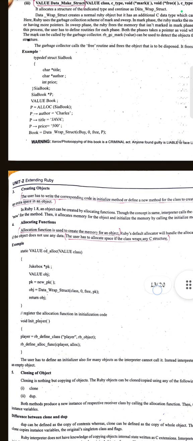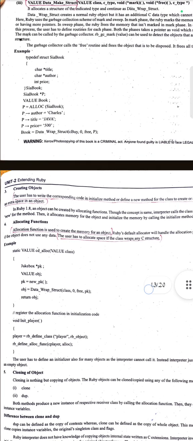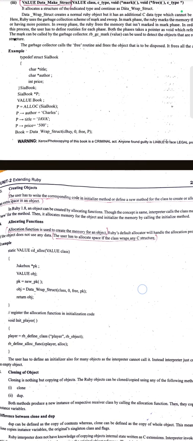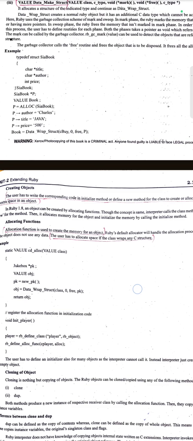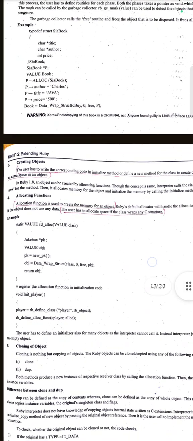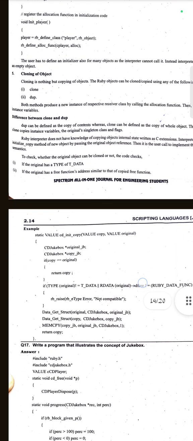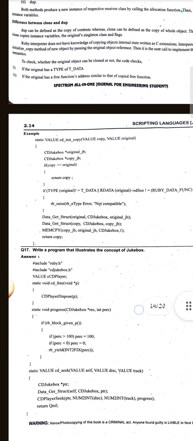Fourth one is the allocation function. An allocation function is used to create memory for an object. It is used as allocated space if the class holds any structure. Let's go with the next question.